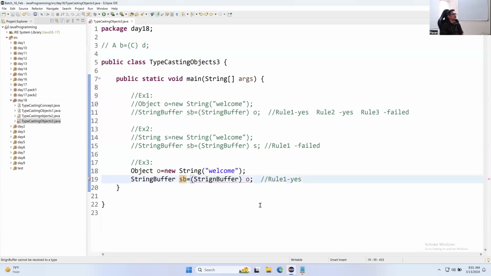Something wrong in this. StringBuffer. Is there any spelling mistake? Yes, here is a spelling mistake. StringBuffer. Okay, right. So rule 1 is satisfied because both are having a relationship.